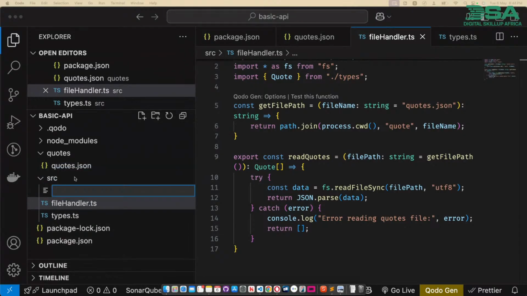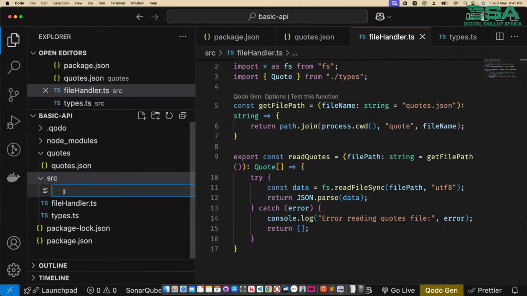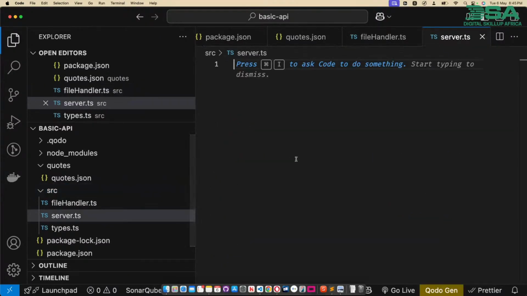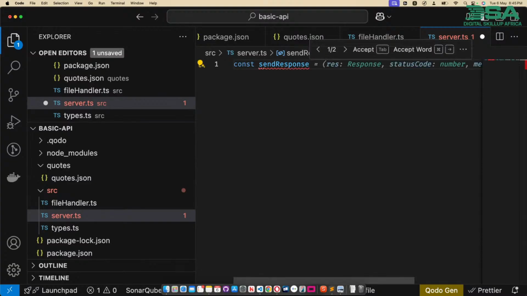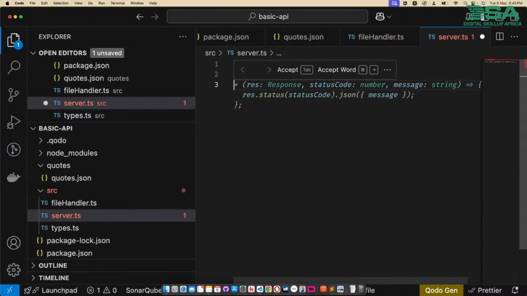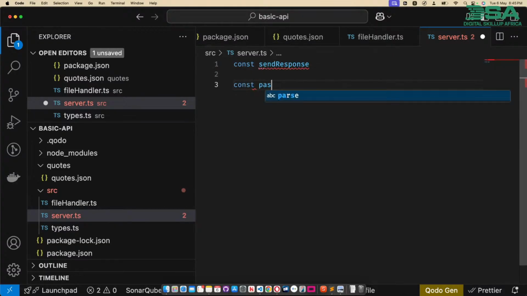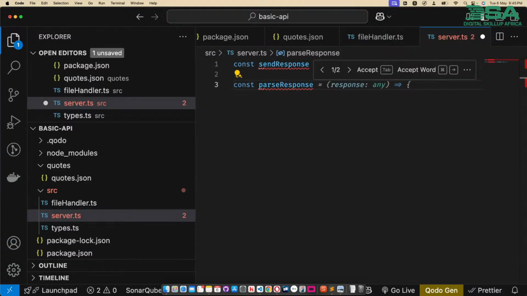So we create a new file, server.ts, and in that file we want to create some set of functions: send response, and then another one that will parse response. So these are functions that we are writing ourselves, and then we will write one extra function that we call handle get all quotes. I will implement them. I'm just writing out the functions that we need for our server.